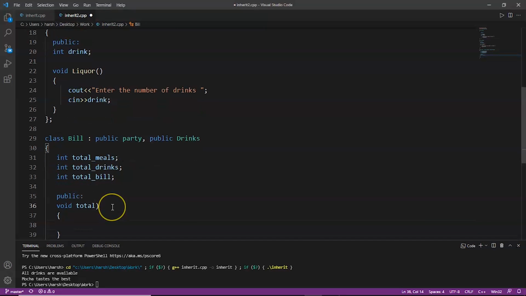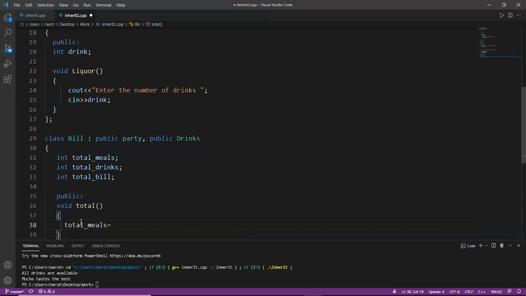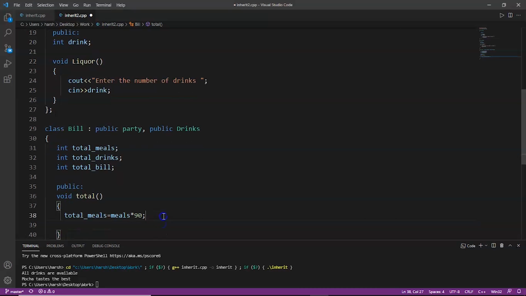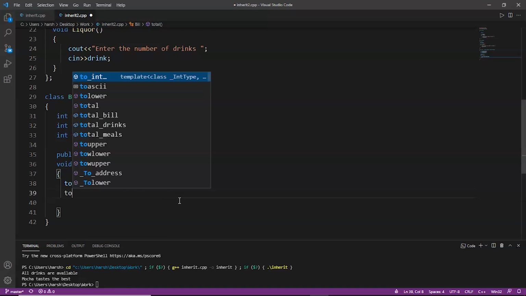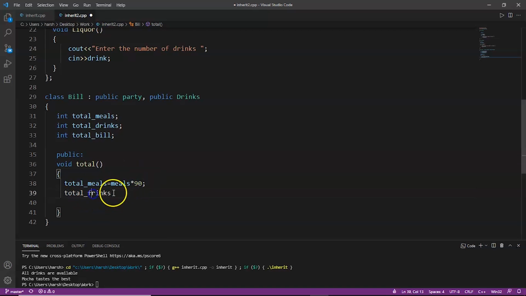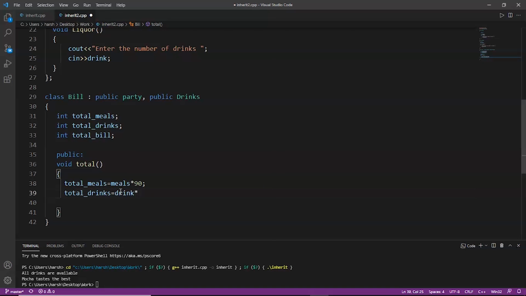Now inside this total function we will write the logic to calculate the total bill. So what we'll do is, first of all write the total meals equals meals into the price of a single meal. Let's say the price of a single meal is 90, so the total product would be stored in total meals. Alright, now we'll do the same for total drinks, equals drinks into, let's say the price of a single drink is 60.